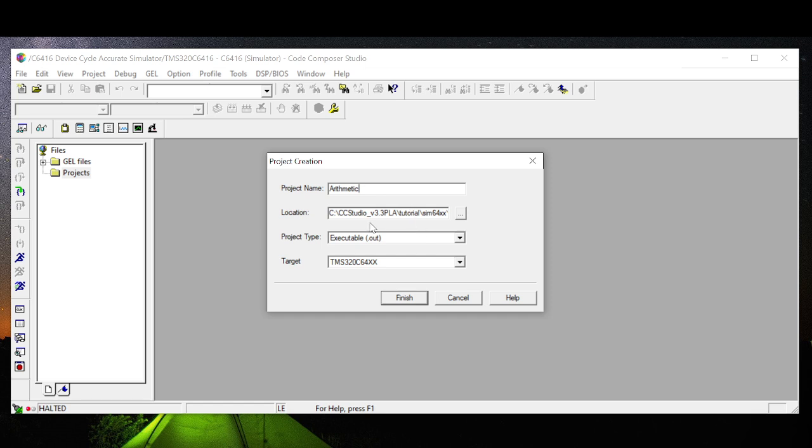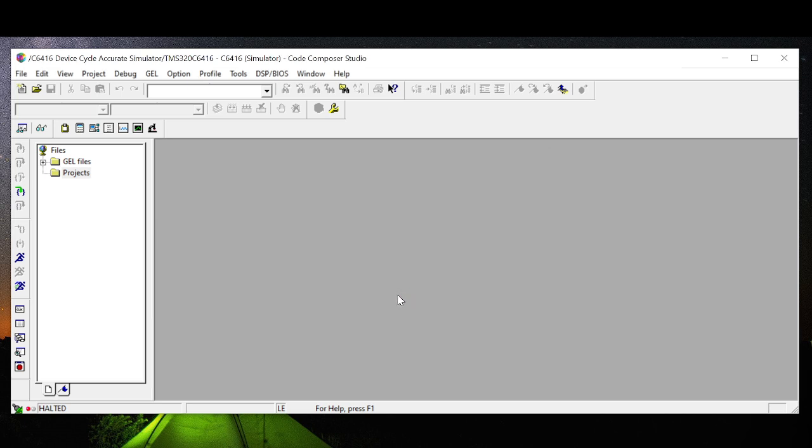Before you say finish, check where your project is going to be stored. This is the location where the project is going to be stored. Keep a note of that. Copy this location in case you want to refer to it later. This is the location where you have to come and pick the project. And what will be the project type? It's an executable, which means that this executable can be run on a DSP hardware or on a simulator. So you will get a .out file, and this is written for the TMS320 C64XX DSP processor. Then click finish. Once you've done that, you will see a project here, but nothing is there. Only certain folders are available.